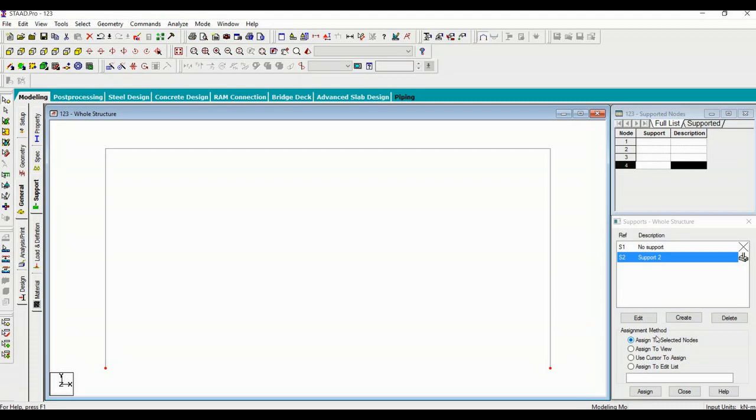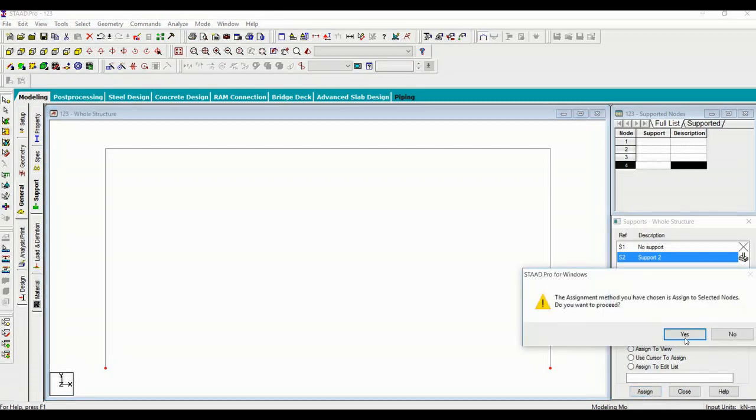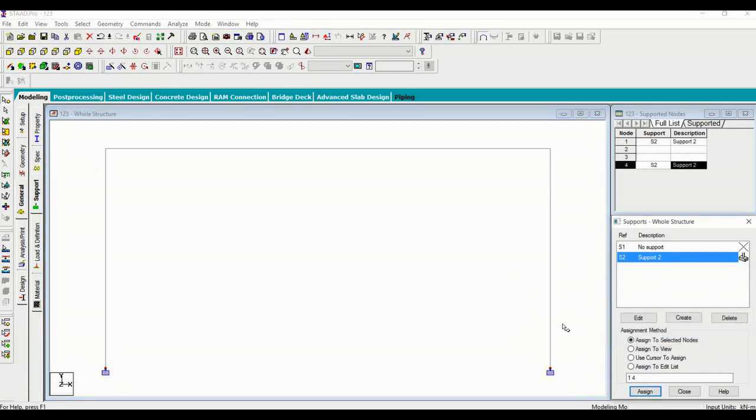This is correct. I have selected only the first node as well as the fourth node. So for whichever nodes I have selected, only for those nodes it is going to assign the fixed support. So just click on assign, yes. You can clearly see it's a fixed support. Okay, next is about assigning the loads.